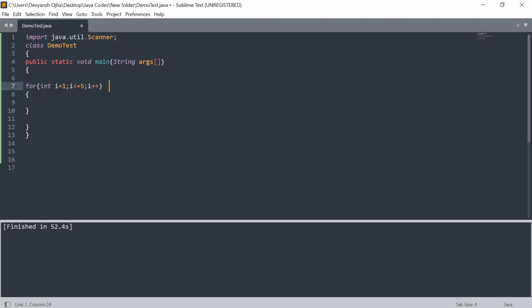So what i plus plus is doing is that it is the increment operator, and i plus plus will increase the value as i equal to i plus 1. It will increase the value by 1. Suppose it was i minus minus, then it will do i equal to i minus 1. In a similar fashion, we can add any other thing here also. If you don't want to write i plus plus, you can also write i equal to i plus 1, that will also work. But let's keep it as i plus plus and then I will execute it afterwards.